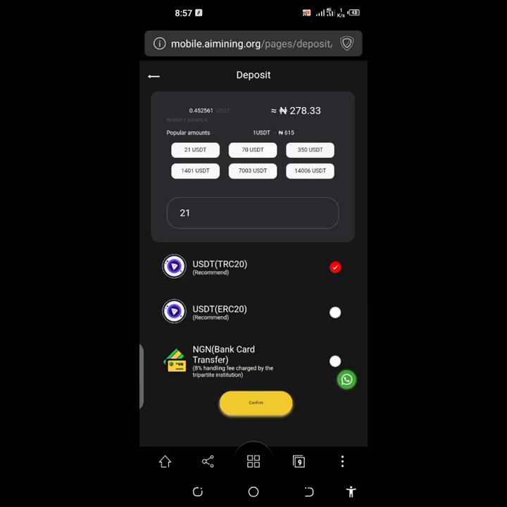You can use bank transfer for Nigerians, but you have to understand that the handling fee is going to be tripled. It's going to be charged to your account. So I myself, I don't like USD.